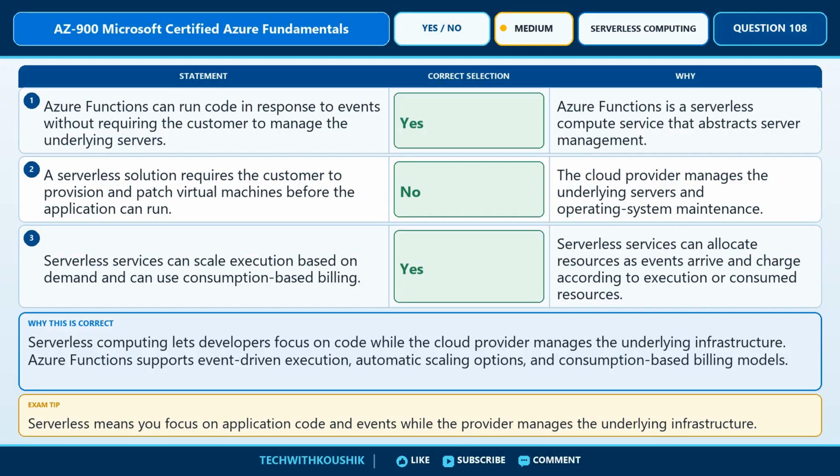For statement 1, choose yes. Azure Functions is a serverless compute service that abstracts server management. For statement 2, choose no. The cloud provider manages the underlying servers and operating system maintenance. For statement 3, choose yes. Serverless services can allocate resources as events arrive and charge according to execution or consumed resources.